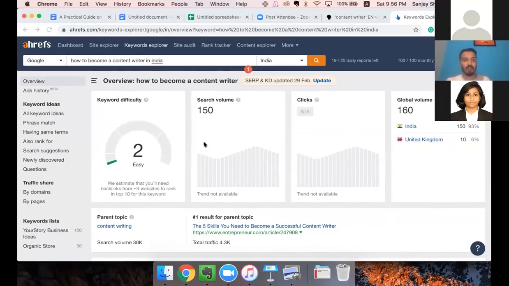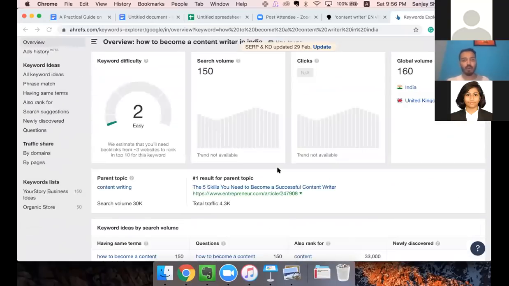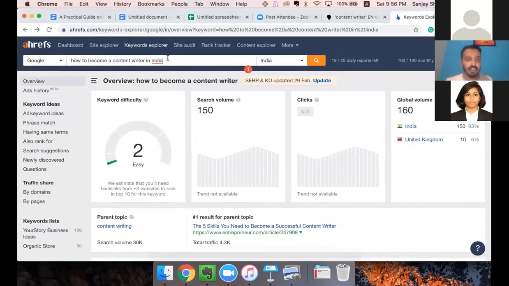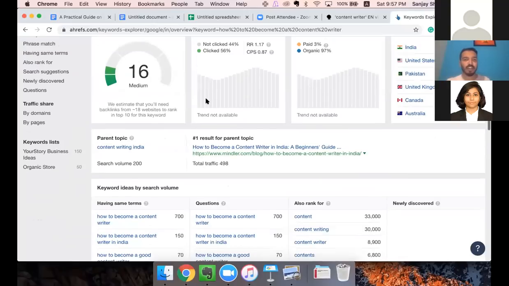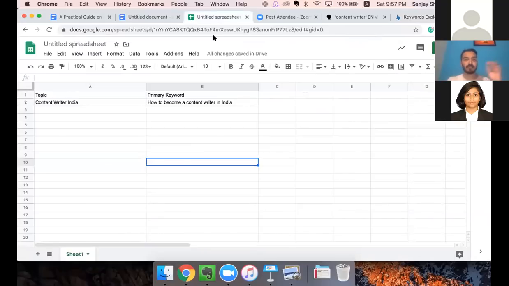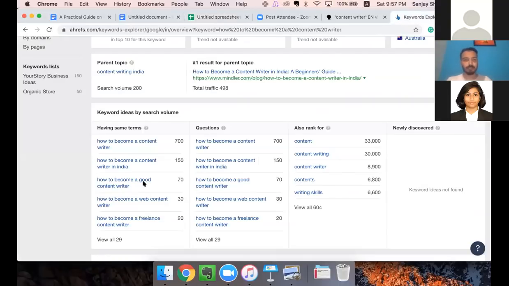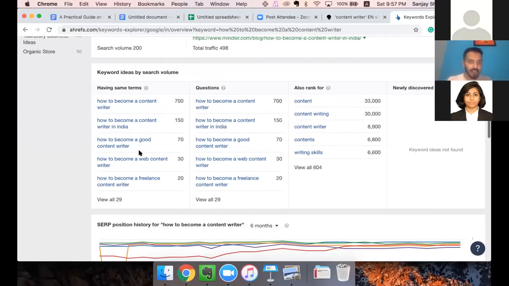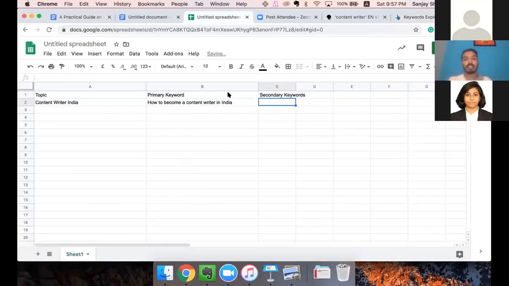Cool. So what I'm going to do now is try to get more and more keywords for this particular thing. Now I know how to become a content writer in India, but I know it's very specific. So I'm just going to go a little broad and say how to become a content writer, and see what different keywords I need to have in the content that I'll be creating. So, secondary keywords. Let's try to fill in some secondary keywords here. How to become a content writer in India? Freelance content writer. That is a great secondary keyword.